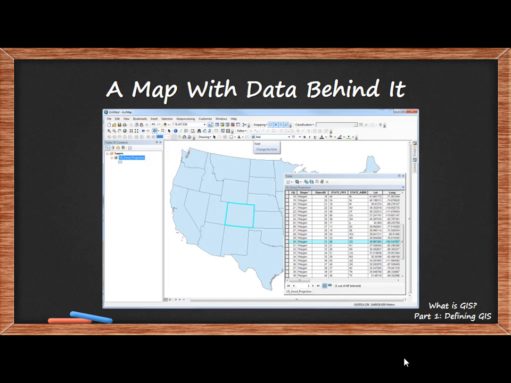An example of a map with data behind it would be this map of the United States with an associated data table that might include information such as the state name, land area, population, and other fields. It is the ability to link these two components, the map and the data behind the map, that makes GIS such a powerful and effective problem-solving tool.